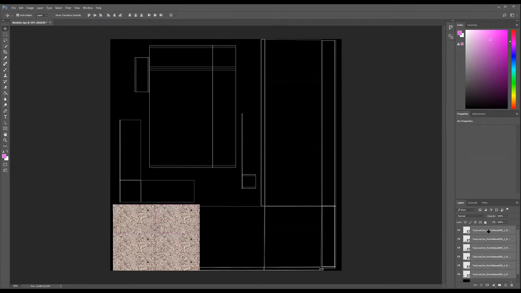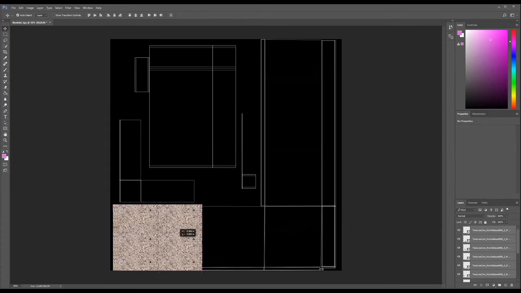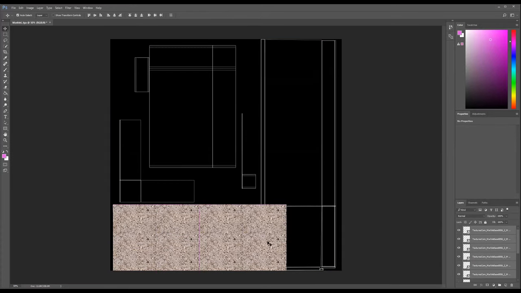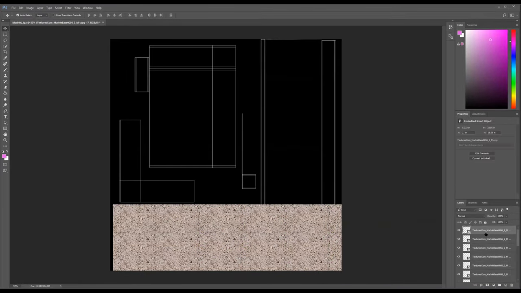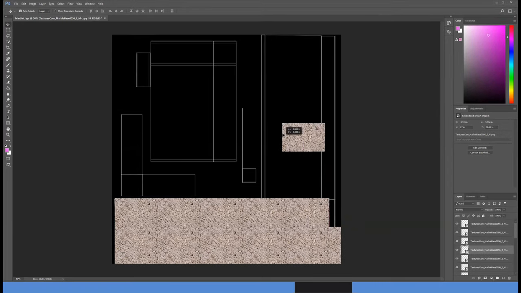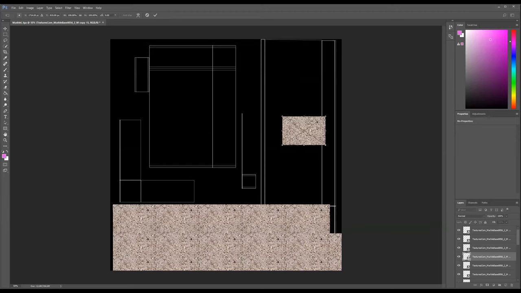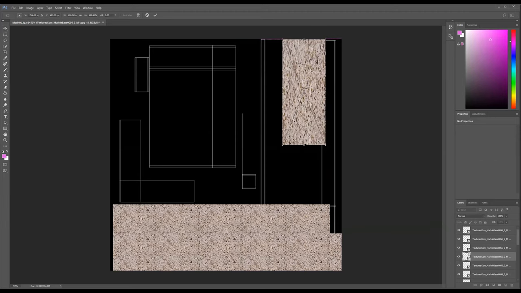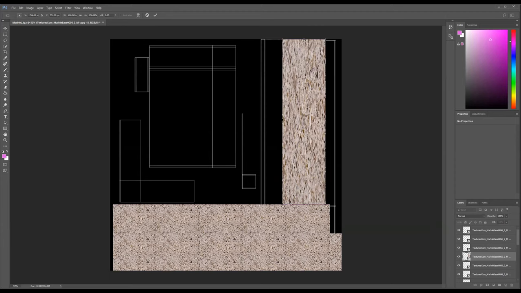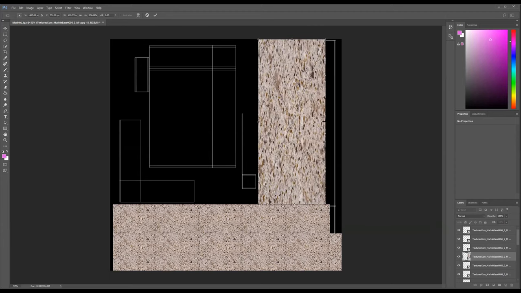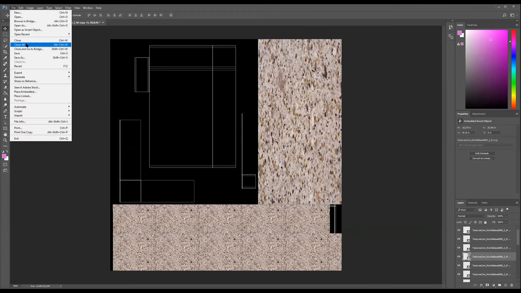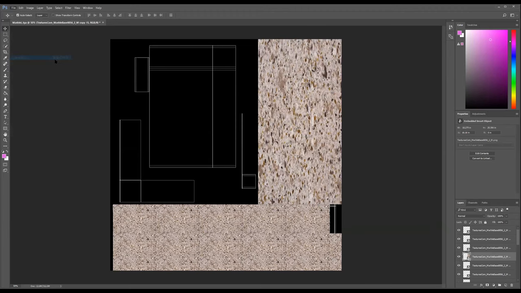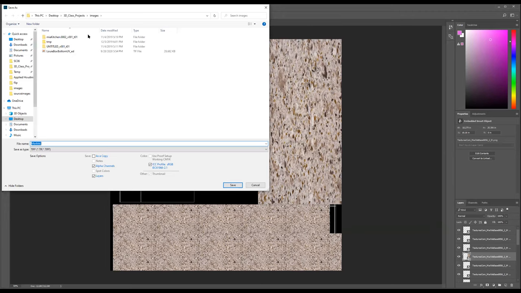So I'm just going to capture all these, Control J. I'll show you what I mean. Control J. Matter of fact, just to demonstrate what I mean, Control J, I will take this, Control T, and stretch this over this piece. File, save as.